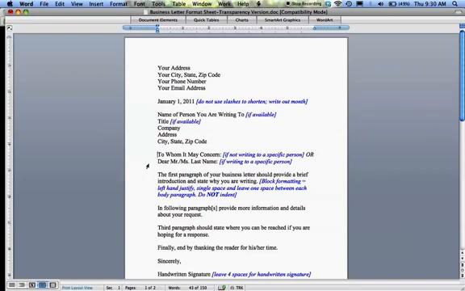Now, if you know the person's name that you're writing to, you're going to say "Dear." Dear Mr. or Mrs., and then more formally use their last name. And again, follow that with the colon. But you only do that if you know exactly who's reading or who's going to open your letter.